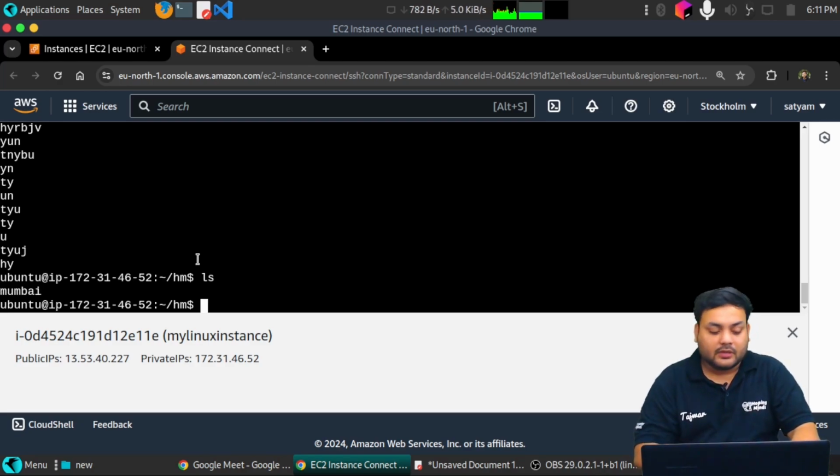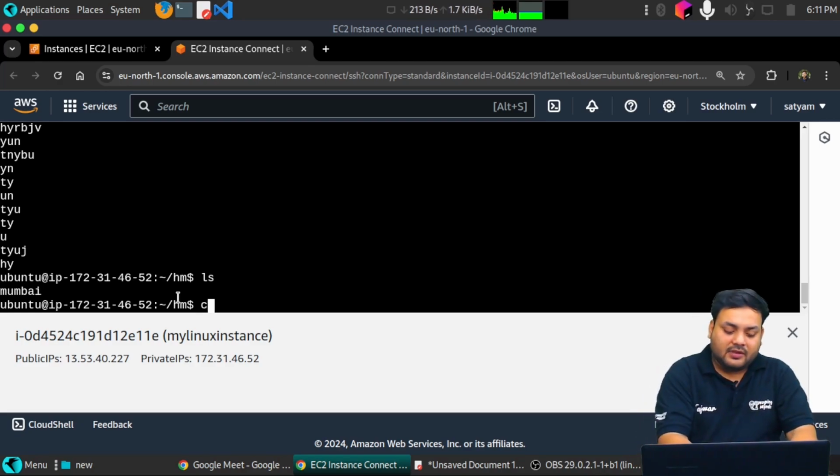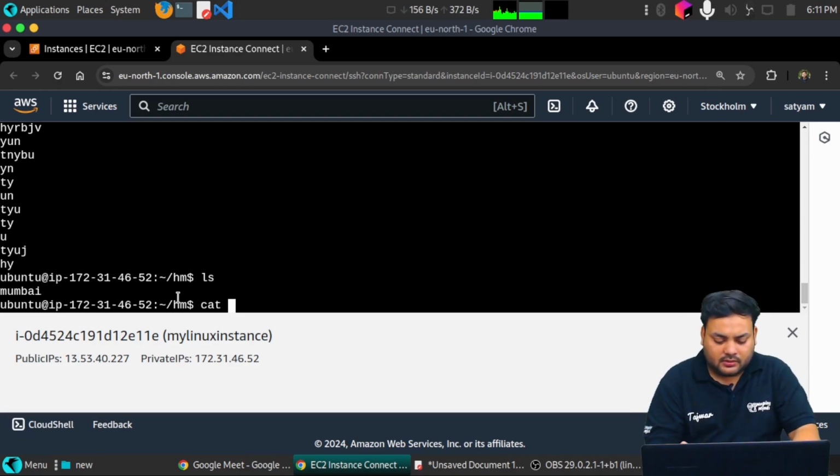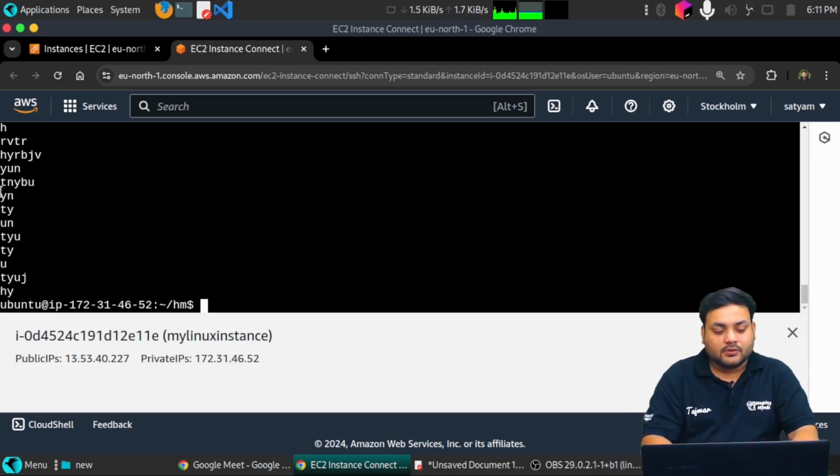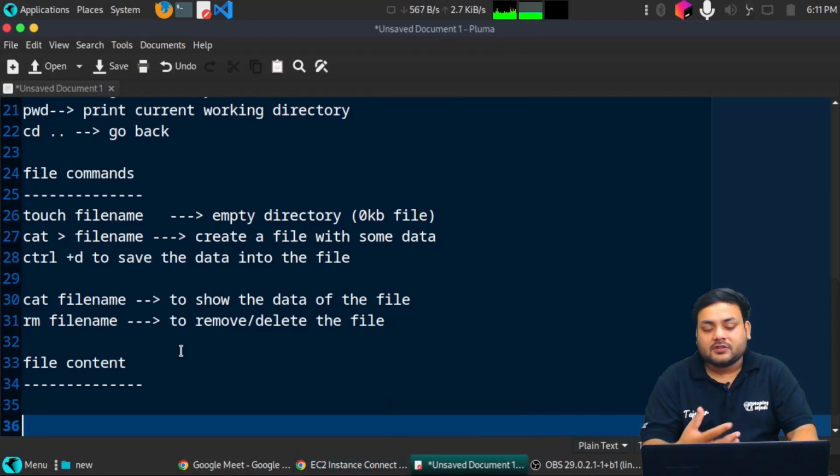As you can see, we have one file which is Mumbai. In order to check the data, I have already told you the command, which is cat, and the file name, which is Mumbai. And as you can see, we have this data, but we have some other operations by which we can do that.